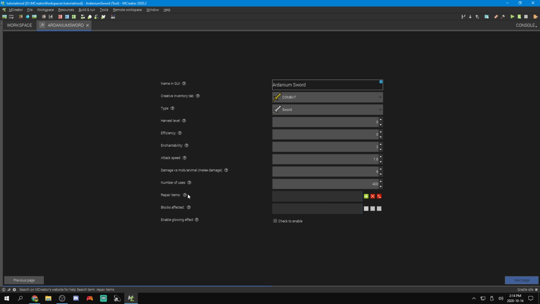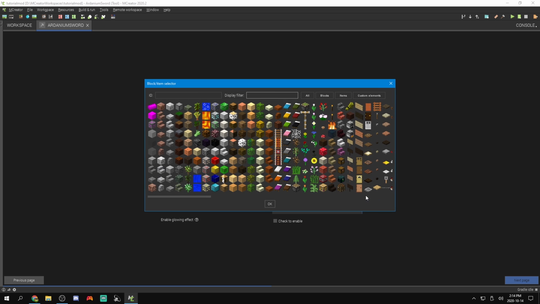There we go. Repair items is the kind of item that you can use in an anvil to actually repair it. So if you didn't know, you can take a diamond sword, put a diamond in the anvil with it, and it will repair it. So we're going to put the repair item to be our Ardanium ingot right here.